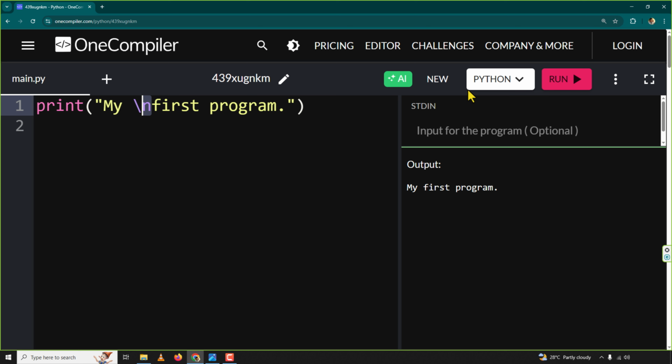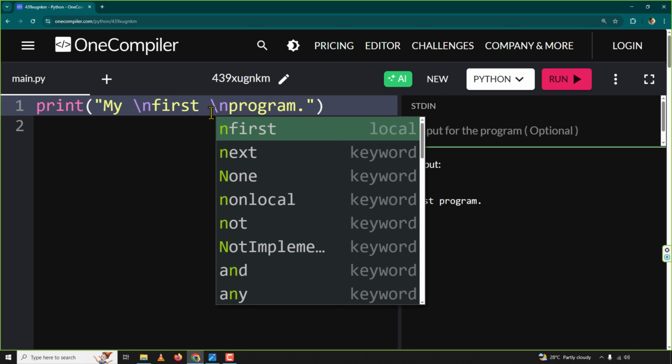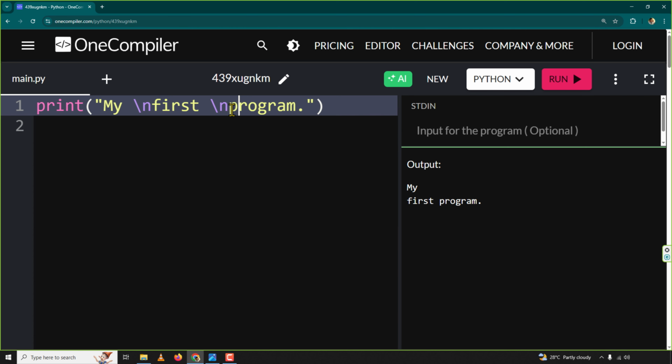Okay. So now when I run this, I get my in the first line and first program in the second line. I want program in the third line, right? And so I will have to type \n right before the program. And now when I run this, I get my in the first line, first in the second line and program in the third line. Okay. So this is one more way to achieve the result that we want.